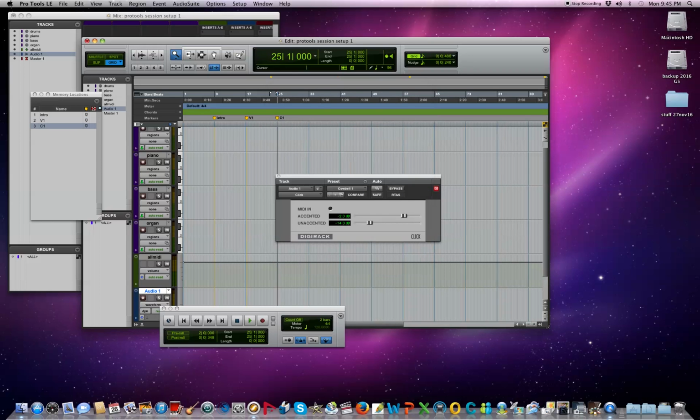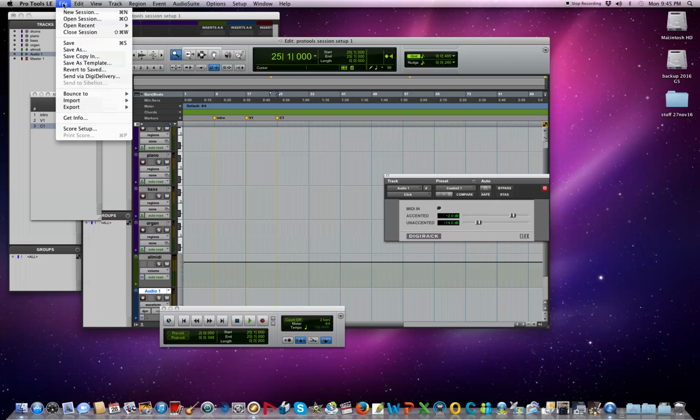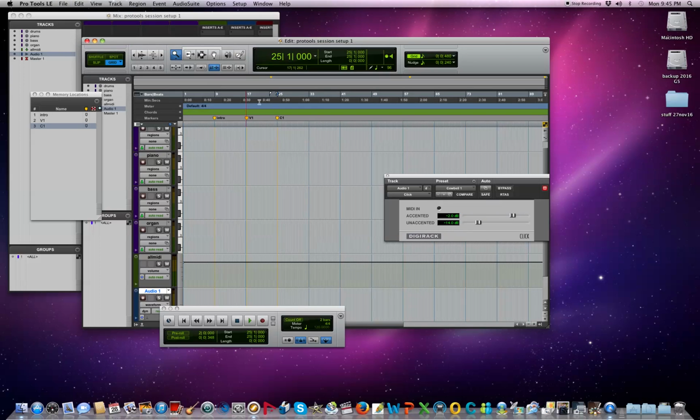Chorus 1. Like that. You keep sort of building as you go along. You should save the session. So just save. It's saved now. Everything we've done so far has been saved. So we can go to our memory locations by selecting on the memory locations window. It takes us straight to that point.